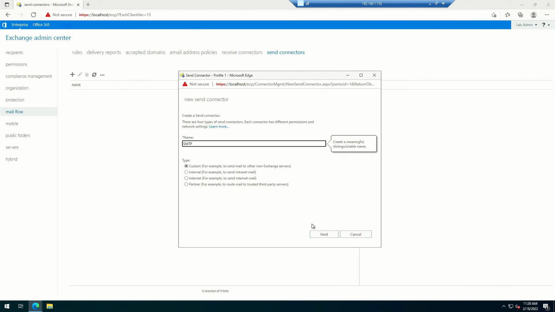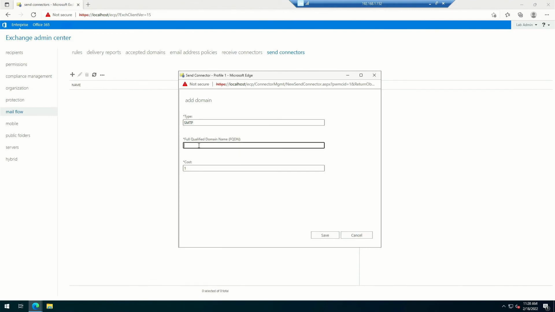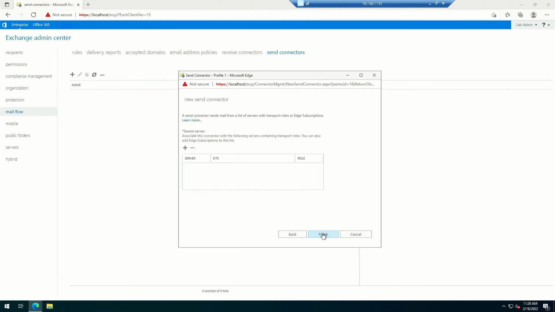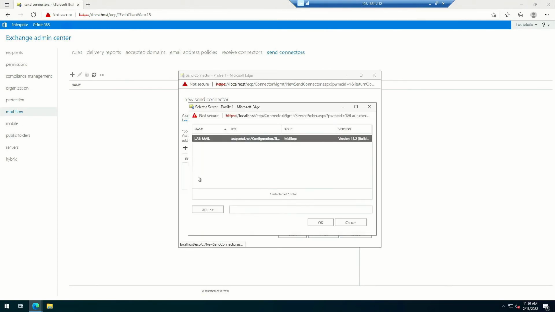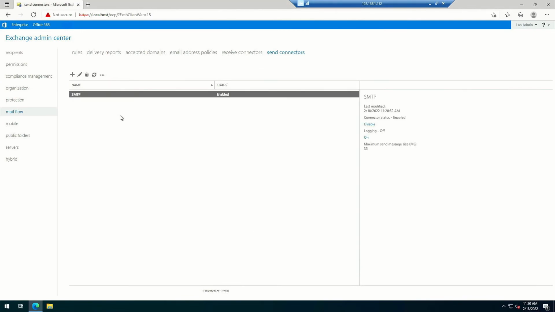Go ahead and custom. Next. We don't need a smart host. Next. Address space. We want it to send to everywhere, so we're going to use star. It's an SMTP. Save. Next. This is the source server. Right here, click the plus. Highlight it. Click add. Click OK. Click finish. And there we go.